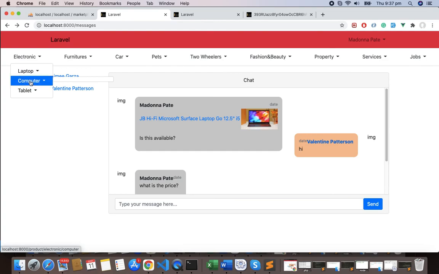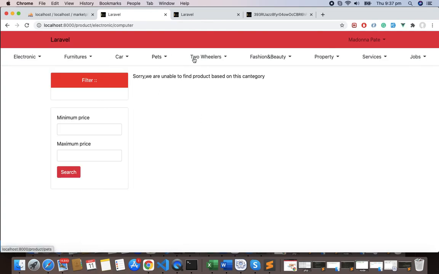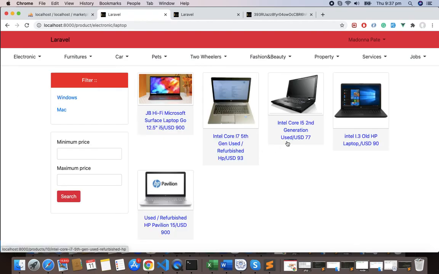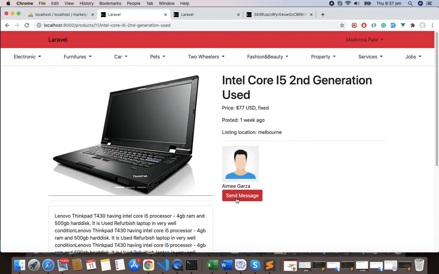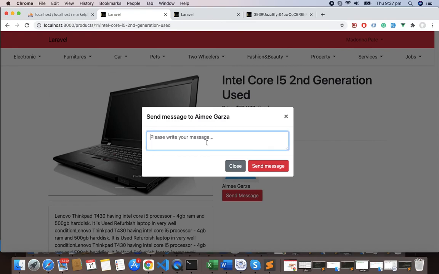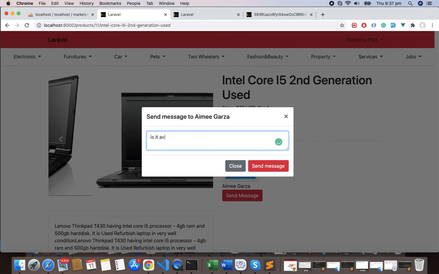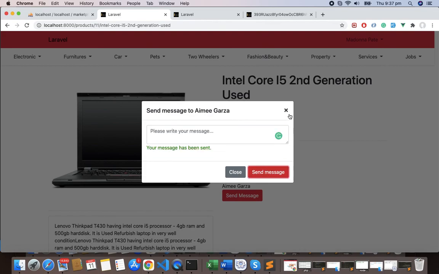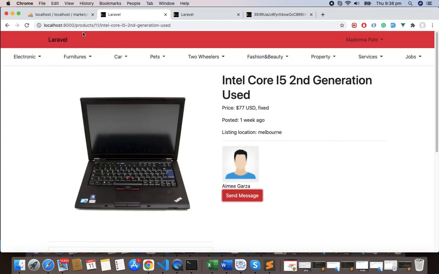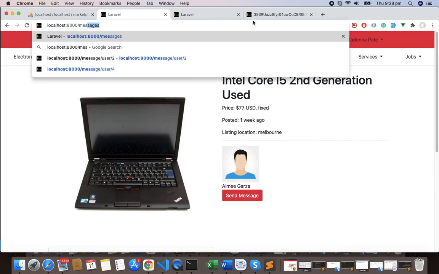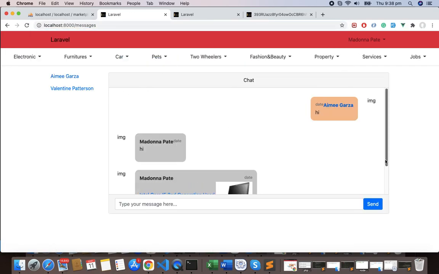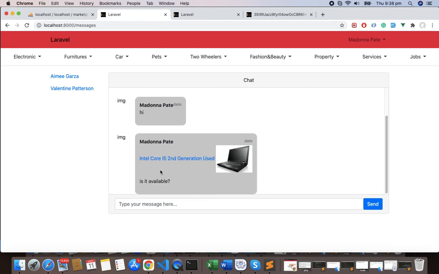So let's try for another one. Let's try for anything whichever we have. So let's go to laptop. Let's try for this, and this is with this user, and I say is it available. Send. As we send, the letter will have your link so that the user can directly go to the messages, and this message was sent to this user, and you can see the conversation started, and the conversation was for this ID.